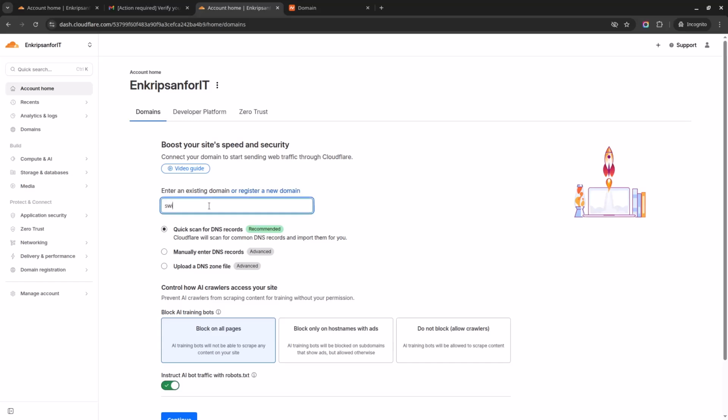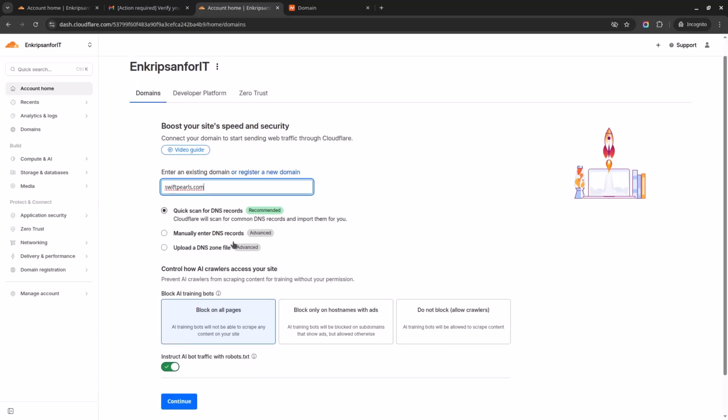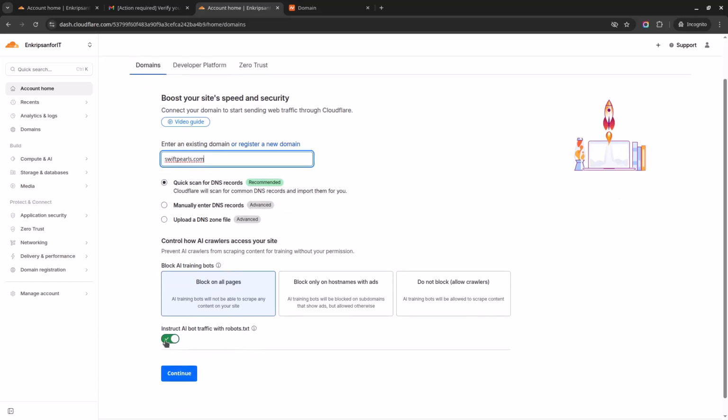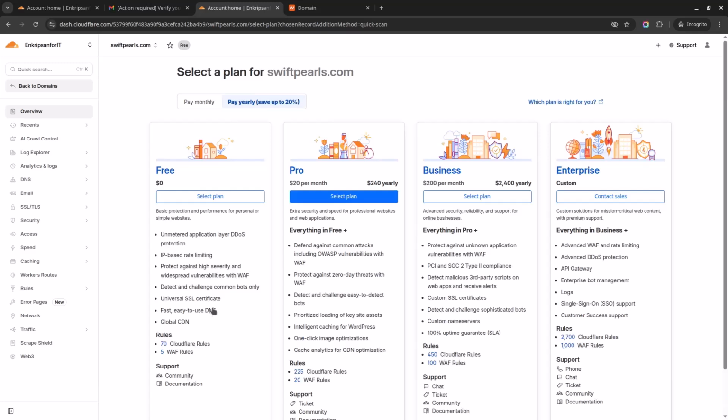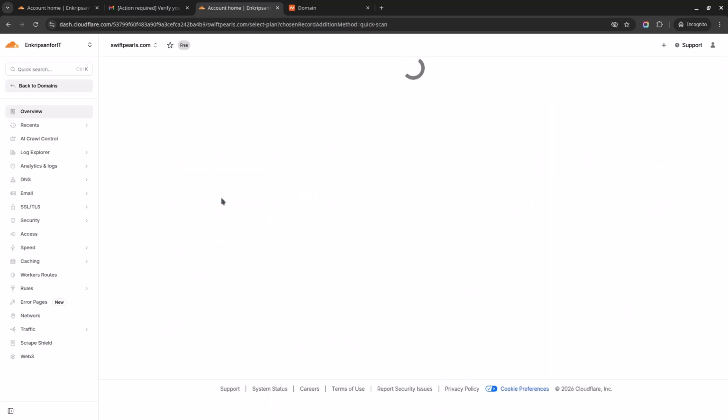I'm going to add swiftpulse.com. Leave the quick scan for DNS records ticked. You may want to disable the instruct AI bot traffic with robots.txt because we don't want to do anything by Cloudflare automatically itself. So then click on the continue button. Select the free plan. This free plan includes DNS, CDN, SSL and basic protection, which is enough for most websites.